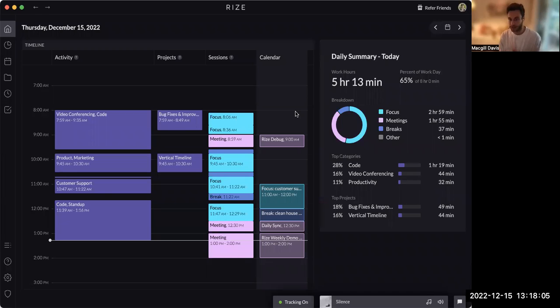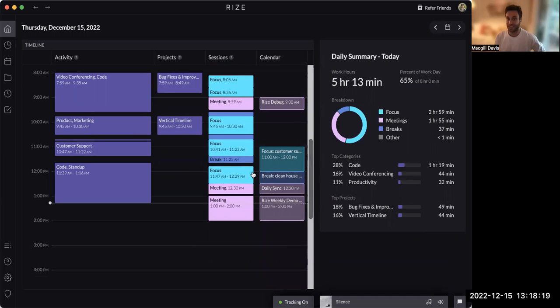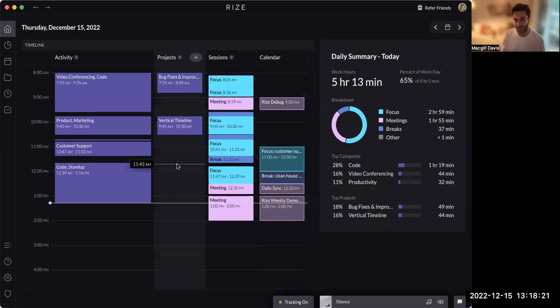And so River asks, how do you suggest inspecting the data? I'll be more specific. Is Rize a tool that mainly tracks data and I inspect it once a day, week, or is it a tool to be used along the day and being interactive with? I would say Rize is sort of a flexible tool in that you can use it in a few different ways. I mean, it's powerful that it runs in the background and just automatically captures your time.